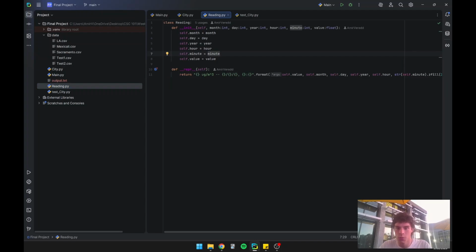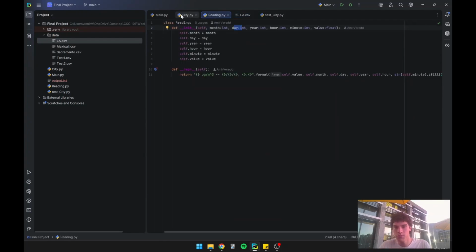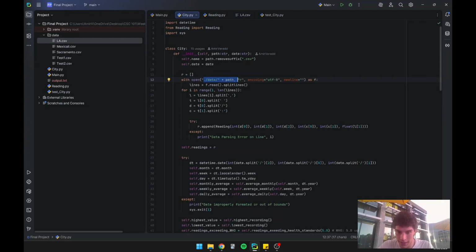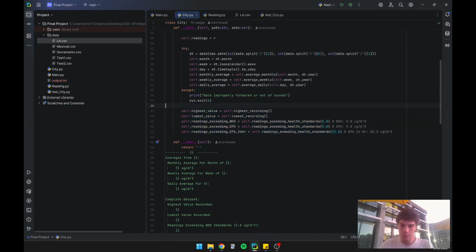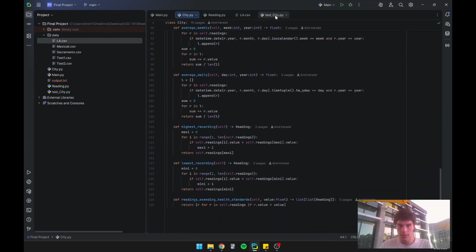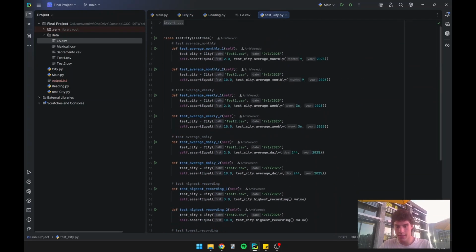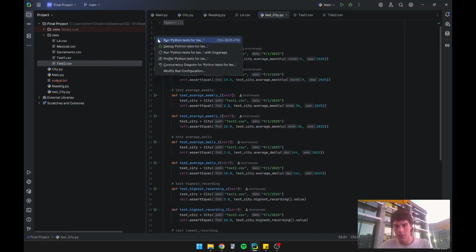So the reading objects hold like the month, the day, the year, the hour, and minute, and value, just as it's seen in each CSV. So each of these are a different point in the reading. This is put into the main reading list, after which all the different operations as seen in the demo are calculated and stored in the city object. And of course, each of these has proper unit testing using our test case files. And of course, they pass with flying colors.